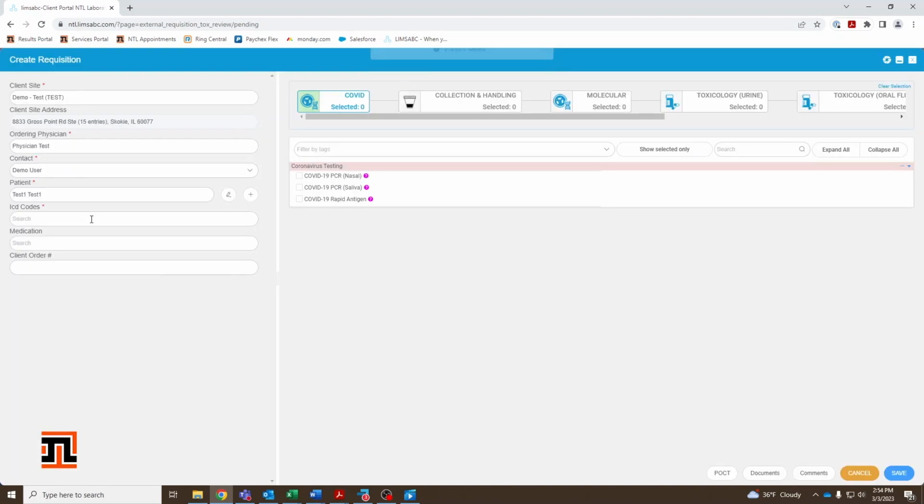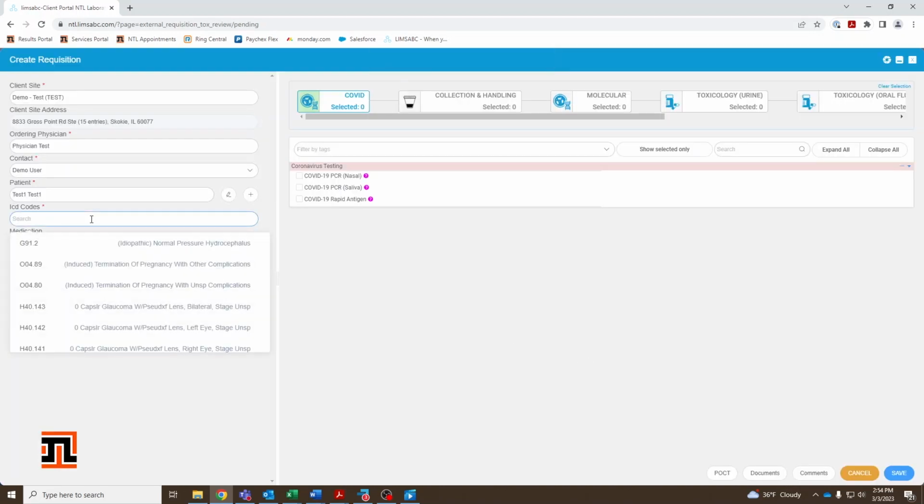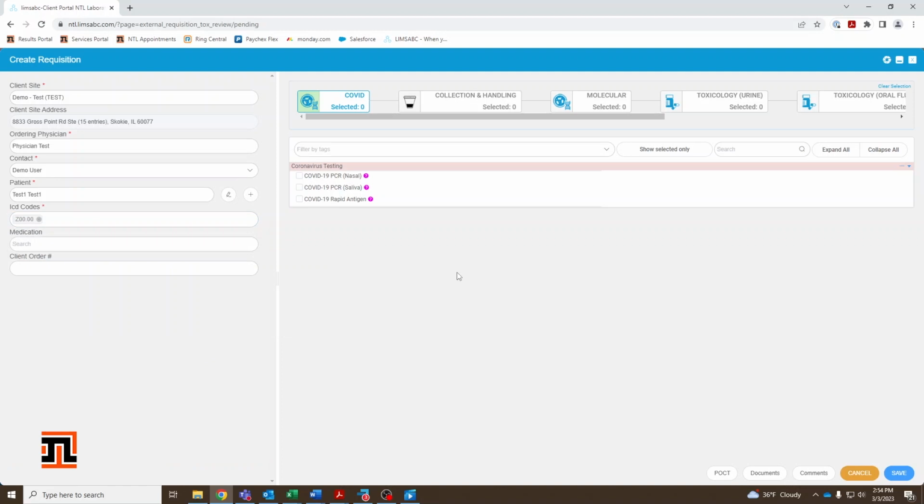And now we have to choose a diagnosis code. Because we're billing insurance, we have to have a diagnosis code. I am not recommending this diagnosis code. It is up to the ordering provider to provide NTL Laboratory with the correct diagnosis code.